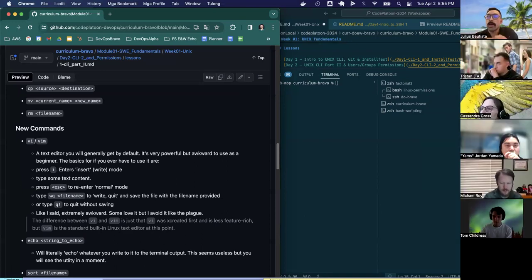Use cases for either Vim or Nano are primarily when you're in a situation where you don't have any control over the environment. Like when you're SSHing onto a host or execing into a Docker container, you may not be able to install the text editor of your choice. You're going to have to use whatever's available.